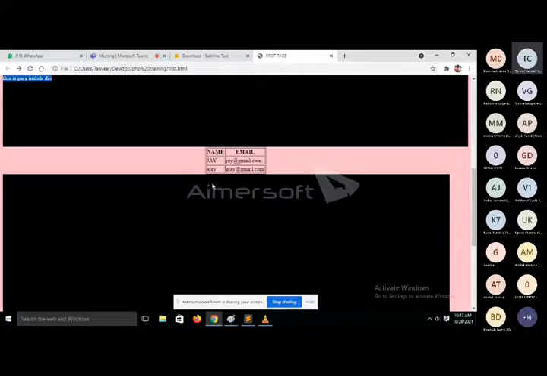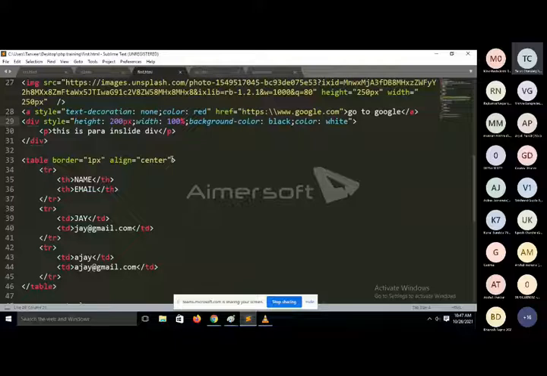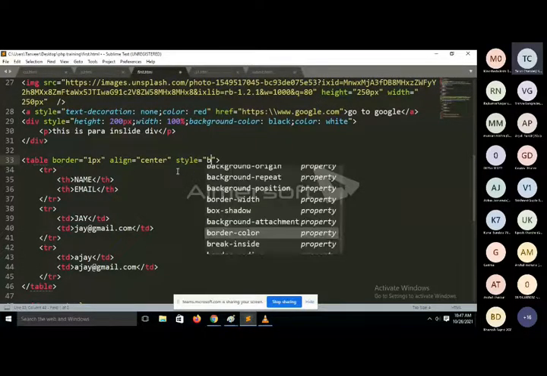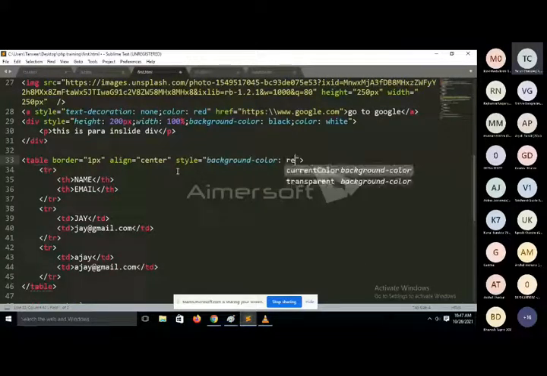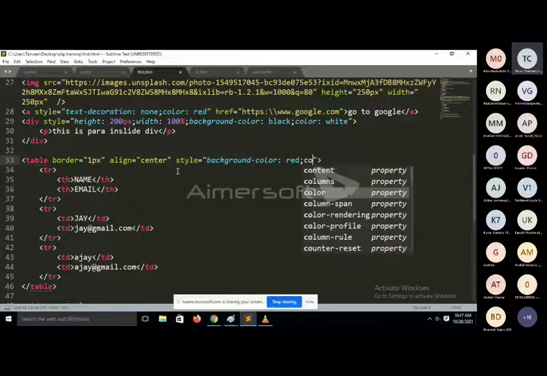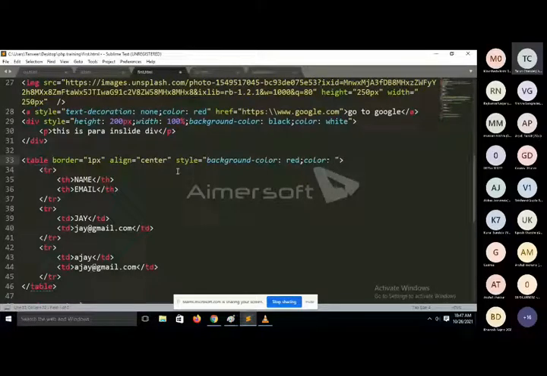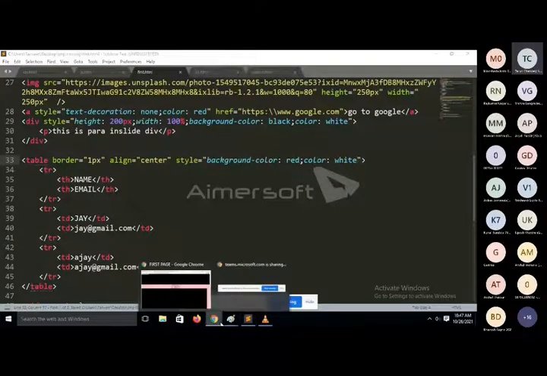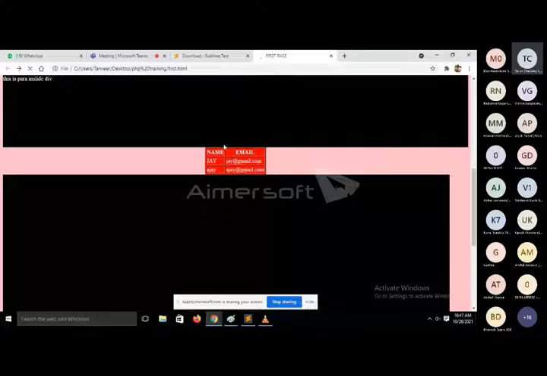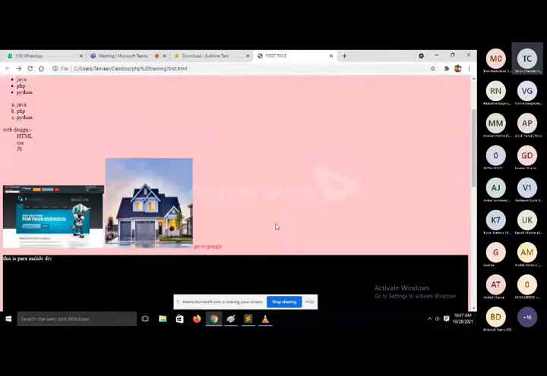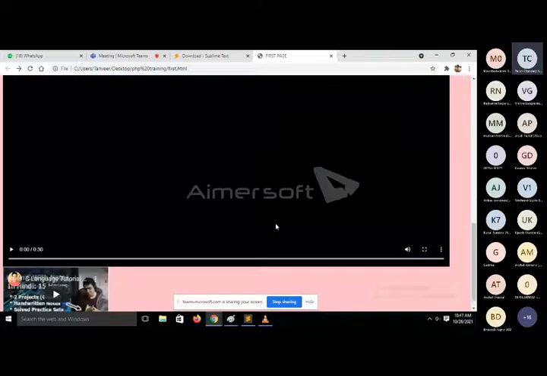Okay, how can you do this? Again, you will use the style tag. You can give background color for table. I just want to use red, and you can pass color for table content, or I just want to use white color as a table content. See, all the table content is displaying in white color and background color of table is red. So basically these all are the properties which we can apply in any tag.